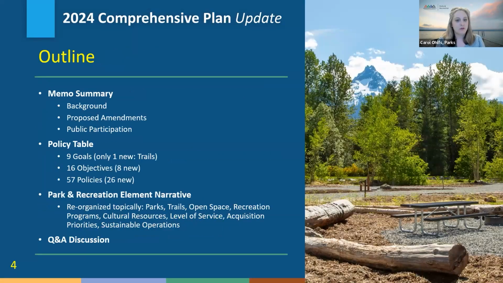This brief presentation will go over the information provided in the staff report, starting with the background, an overview of the proposed amendments, and the public participation summary. Then we'll review the policy table where the parks element has 9 goals, one of which is new. There are 16 objectives, 8 are new, and 57 policies, 26 are new.